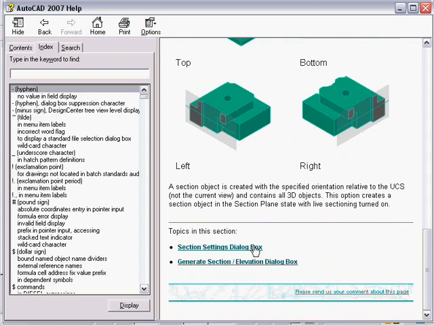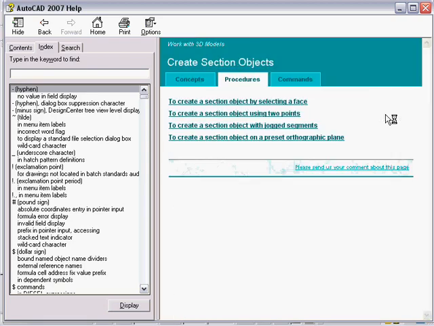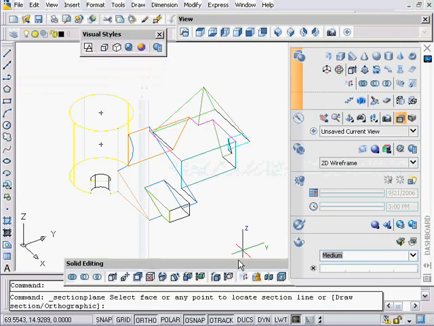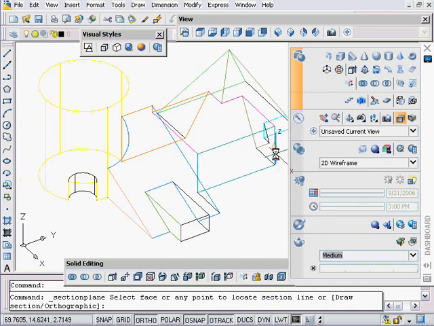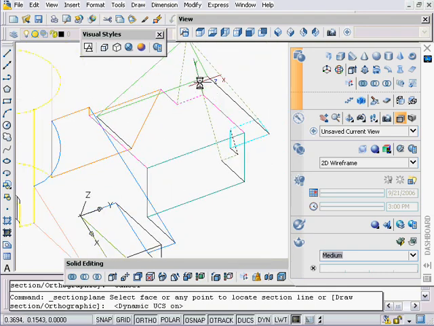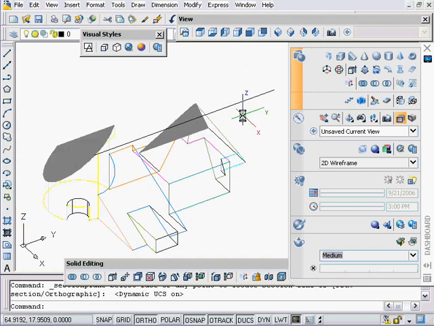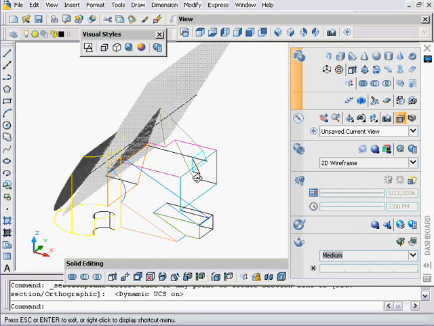Shows you a couple of tips. Section listing dialog, section settings dialog box, procedures, create a section, etc. Beautiful. So now let's just try one more here. Section plane. And I'm going to turn my dynamic UCS on, and I'm going to use this pyramid face as my edge. Creates that. Okay.